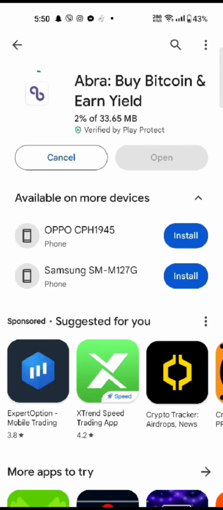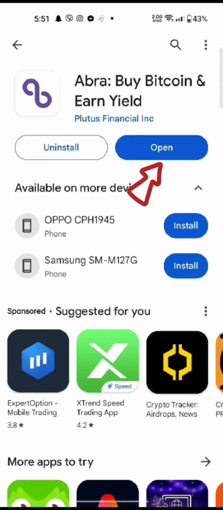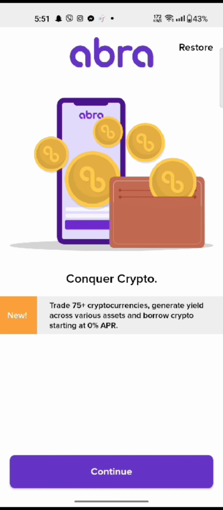While downloading an application, make sure that you are connected to a strong internet. Once the application is downloaded, tap on Open button to launch the application. Open the application and that is how you will be able to download your Abra wallet application on your Android device quickly and easily just in few steps.